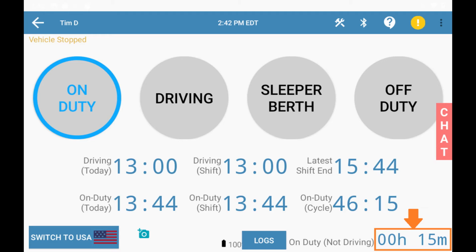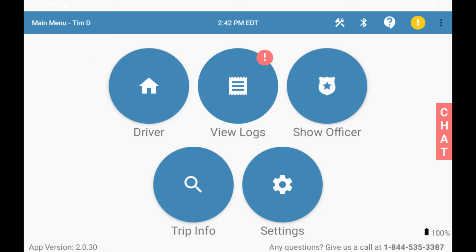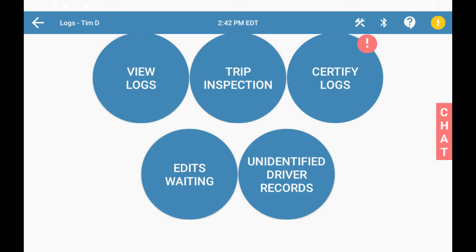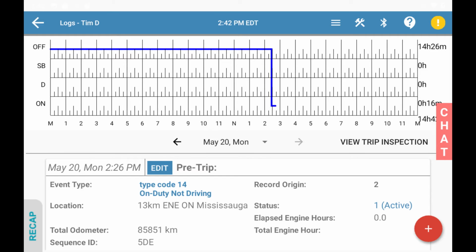Other functionality of the eLog app will now be explained. Tap the back button in the top left corner to return to the eLog home screen. To view the logs, tap the View Logs button. This opens the View Logs menu screen that contains several functions. To view the logs, tap the View Logs button. Here you can see the log graph along the top of the screen and the event list along the bottom of the screen.